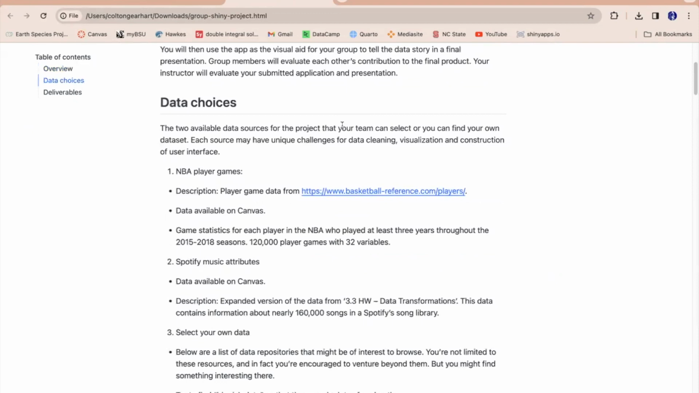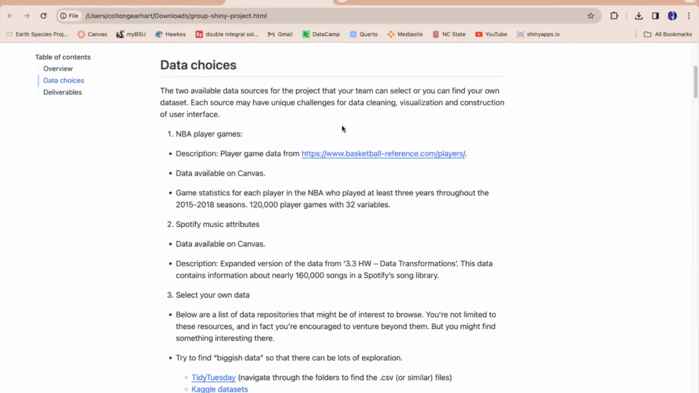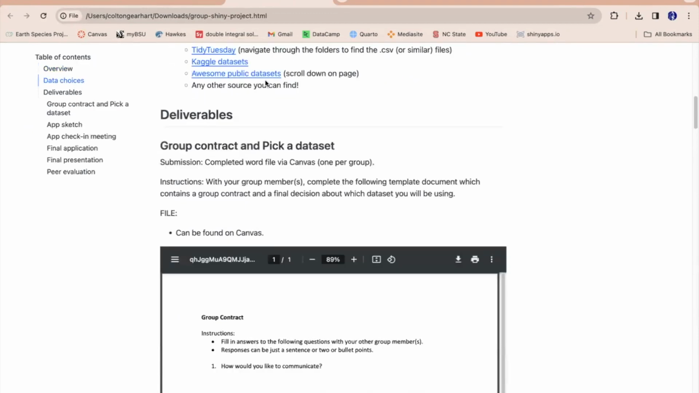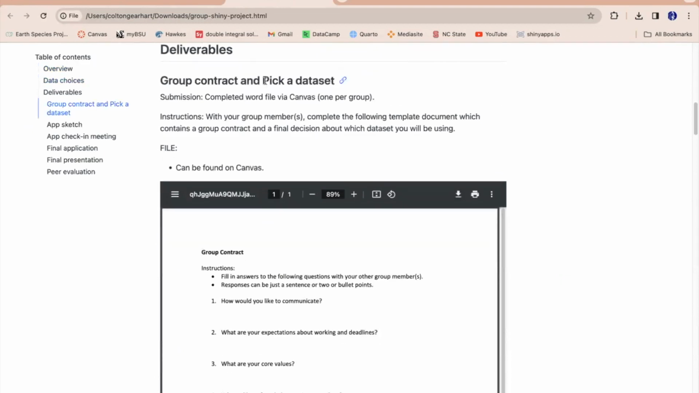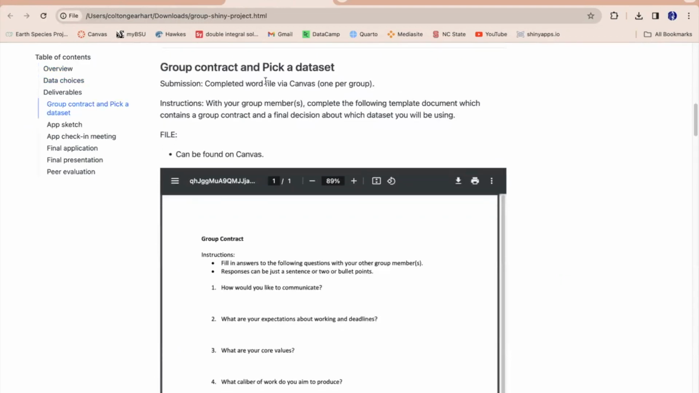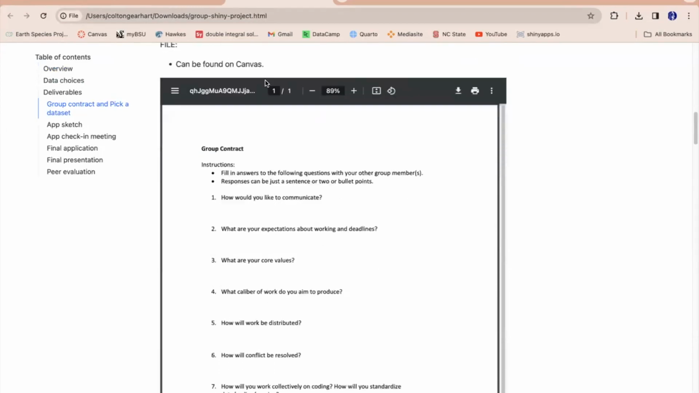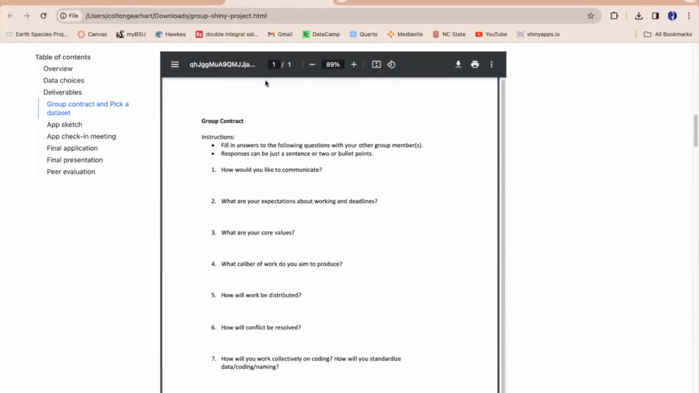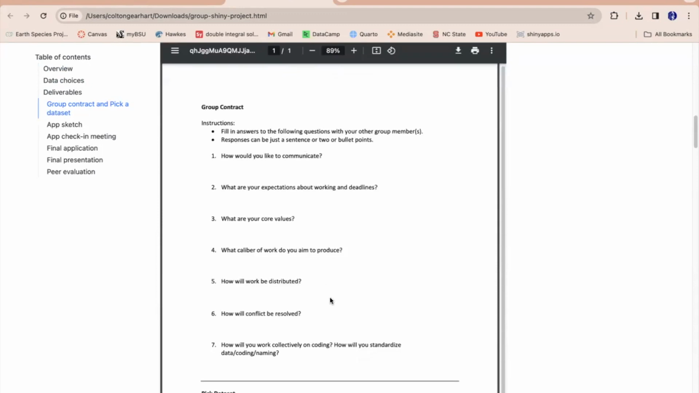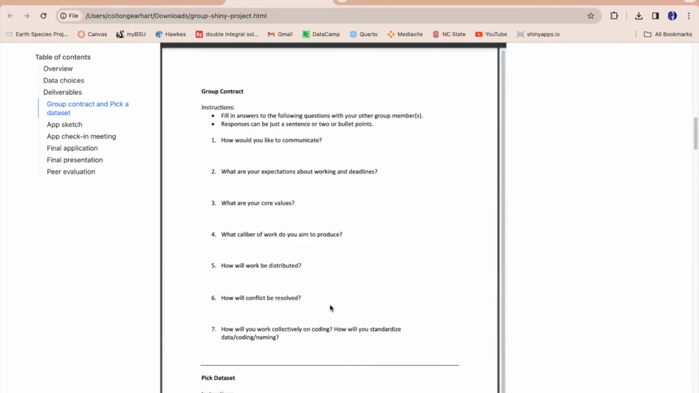So there's a few different data sets that you have to choose from. And this is what your first deliverable is. So the first deliverable is a group contract with your group member or members, and then also picking a data set. So what's included in the group contract is going to be a few questions about how you guys are going to work as a group. Kind of what are the group dynamics? What do you guys value? What is going to be the way that you're going to communicate? How are you going to work on this coding project together?